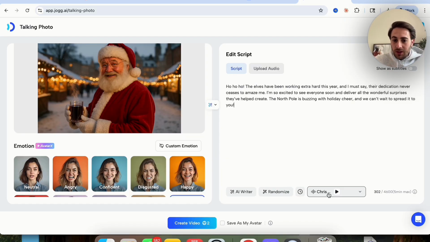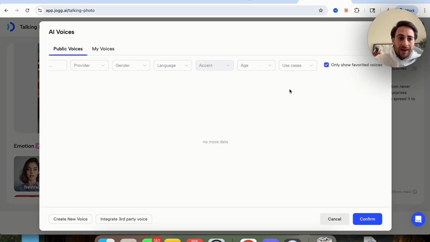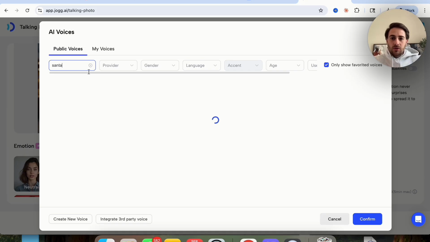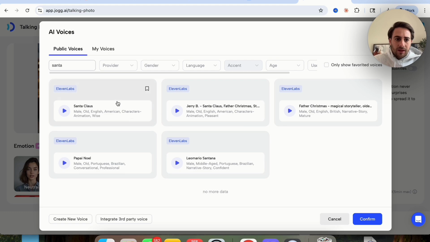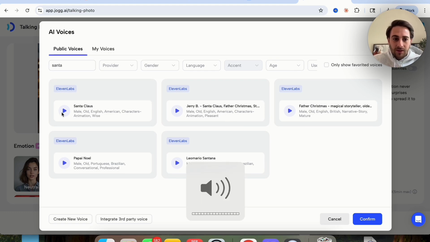Now we need to choose a voice. So we're going to come over here and we're going to try to choose a voice that is going to be good. I'm going to type in Santa just to see if anything comes up, but I'm going to assume more likely than not that nothing is going to come. Oh, look at that. We actually do have Santa Claus. So let's actually see if this sounds like him.